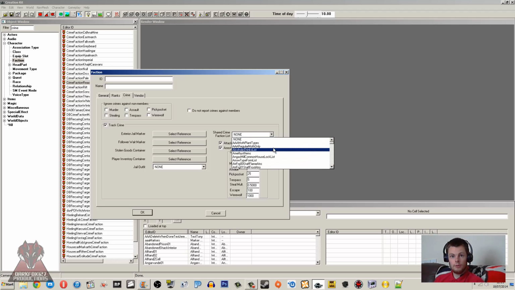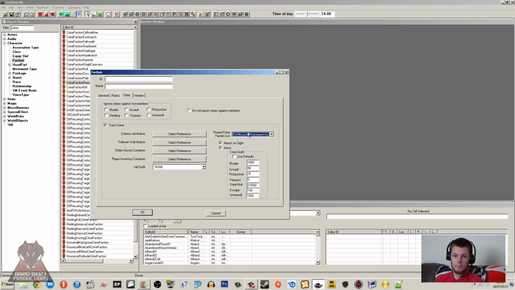Shared crime faction list, this is probably to link it to another crime faction. So you could perform crimes here, but then it would probably use specific data off this one that it's linked with. Do not report crimes against members. That means if somebody in your own faction commits a crime, then you wouldn't report it, or other NPCs that are linked with them won't report it. So you're in sort of the gang. If somebody commits a crime in the gang, you're not going to tell on them, they're your friend.